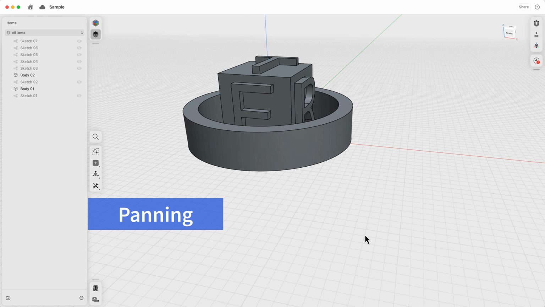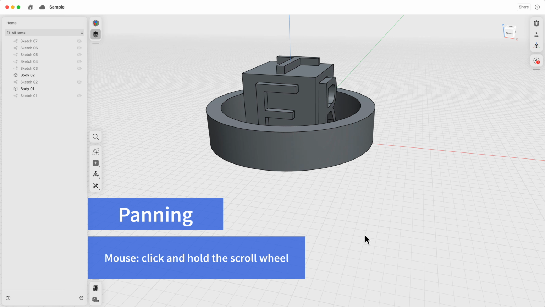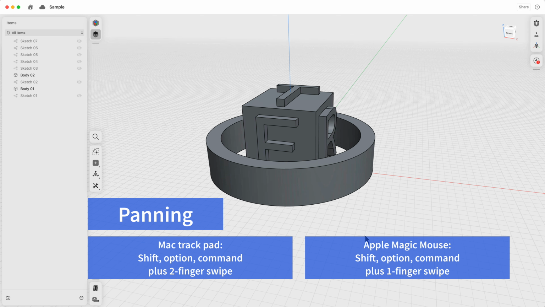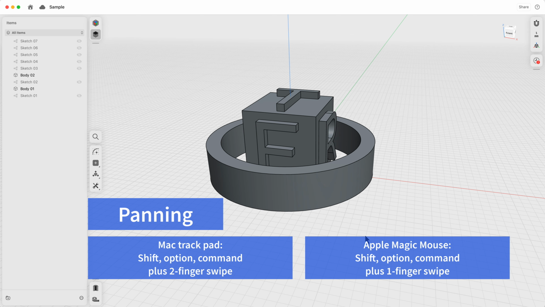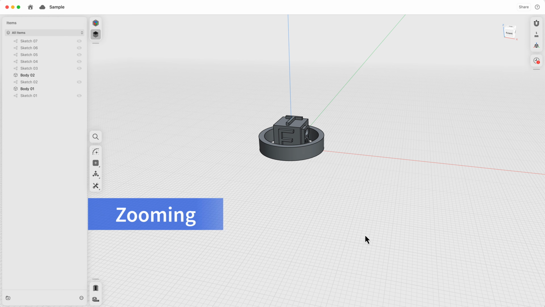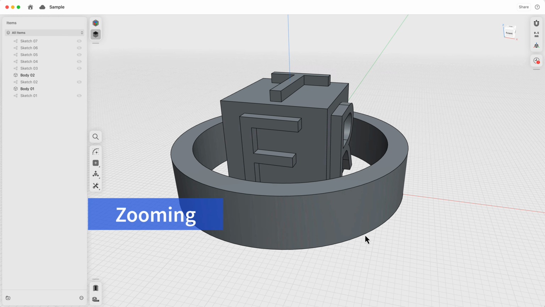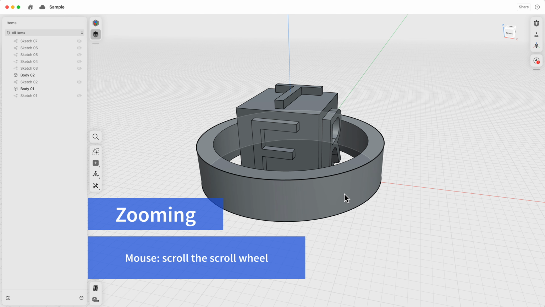To pan the model around, click and hold the scroll wheel on your mouse and move side to side. On a Mac trackpad, hold the Shift, Option, or Command key and use 2 fingers to swipe side to side. Now let's look at zooming. If you're using a mouse with a scroll wheel, simply scroll backwards and forwards to zoom in and out.